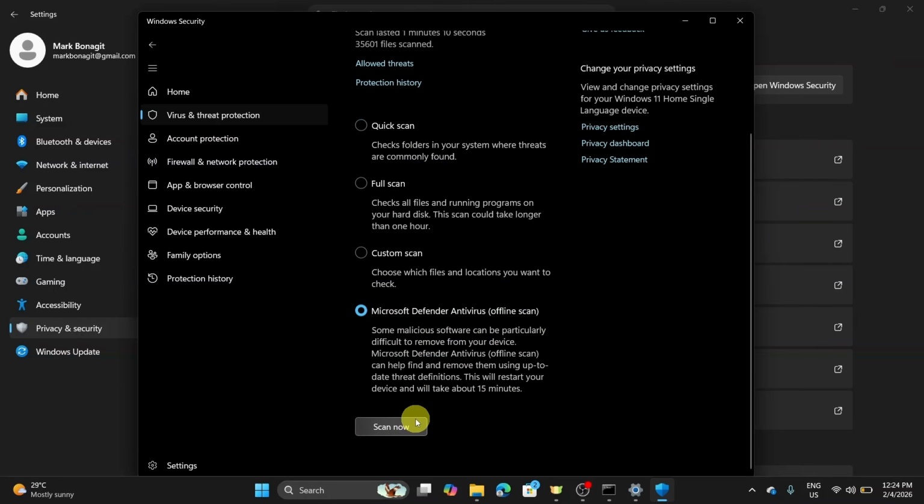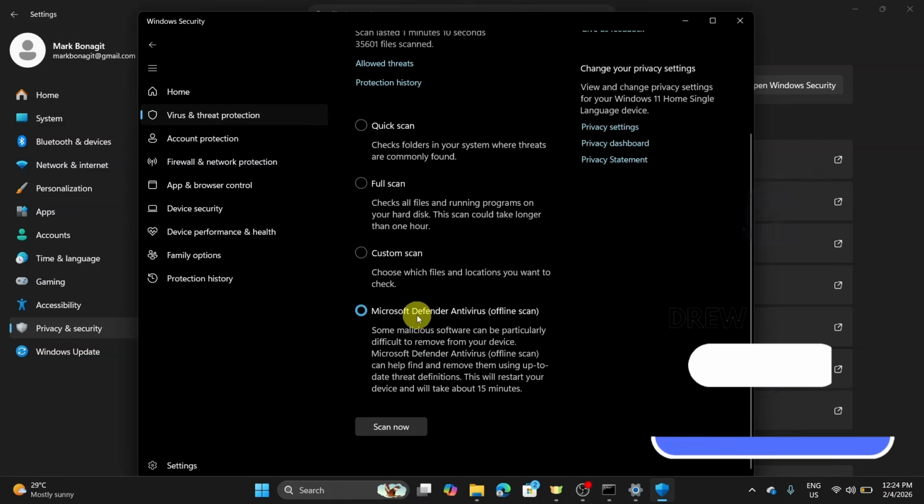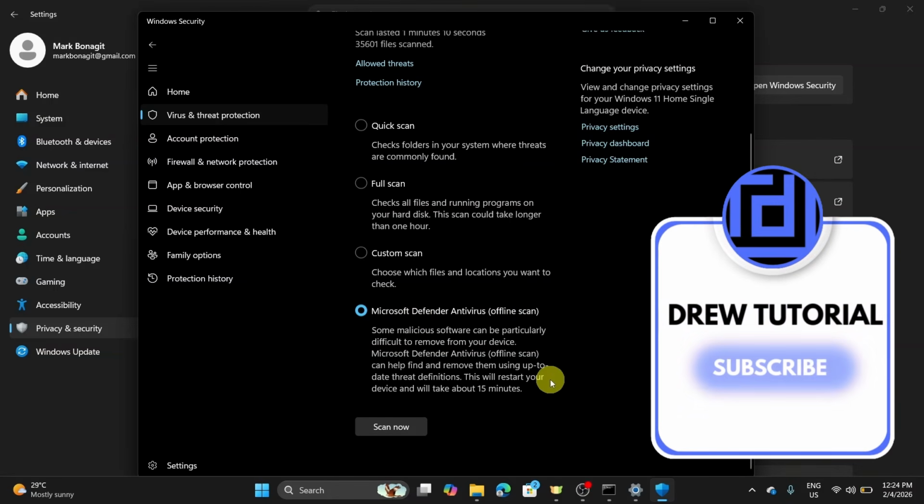So after that, Microsoft will scan your device offline, and then if ever they find the virus, they will automatically remove it from your PC or laptop. So that is basically it. That is how easy it is.